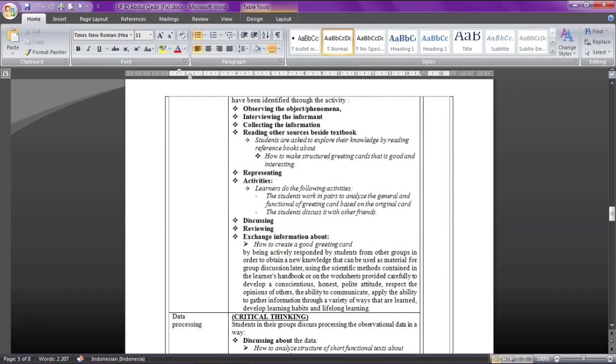Using the scientific methods contained in the learner's handbook or on the worksheets provided carefully to develop a conscientious, honest, polite attitude, respect the opinions of others, the ability to communicate, apply the ability to gather information through a variety of ways that are learned, develop learning habits, and lifelong learning.